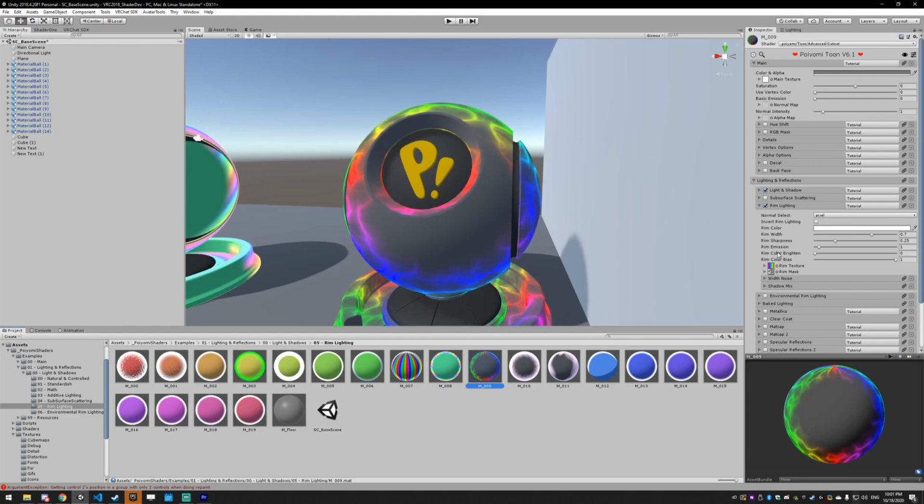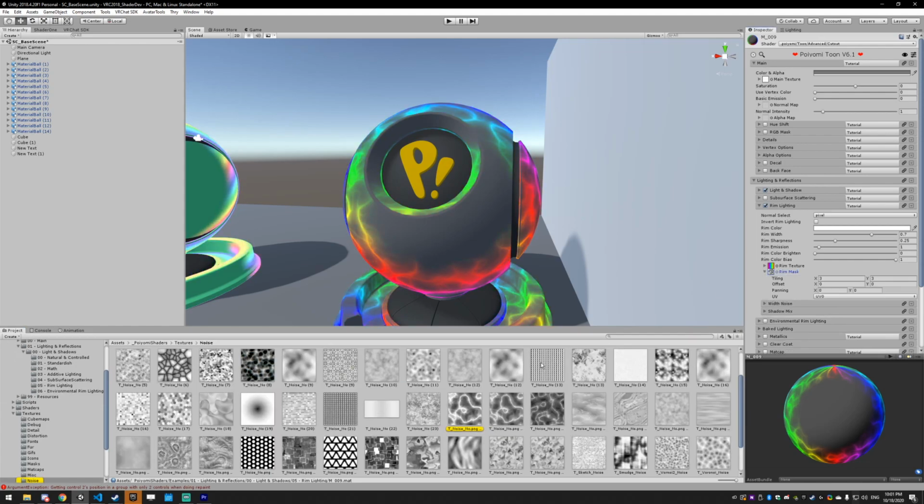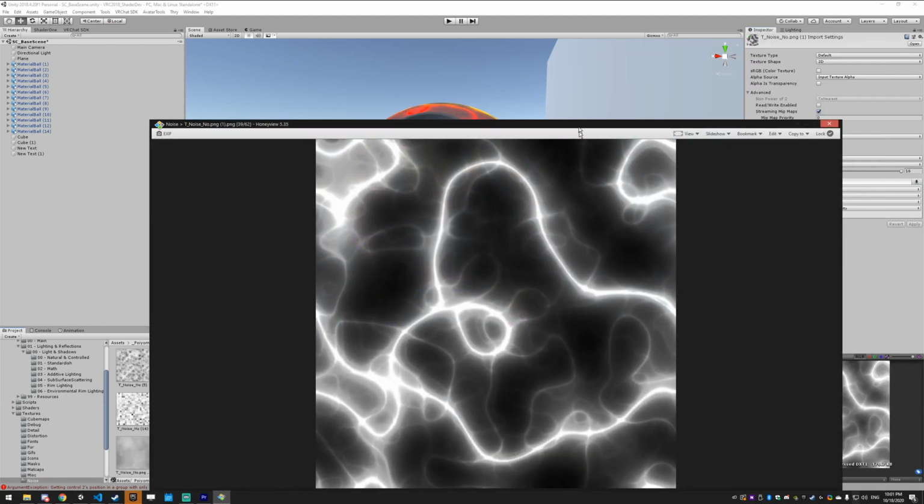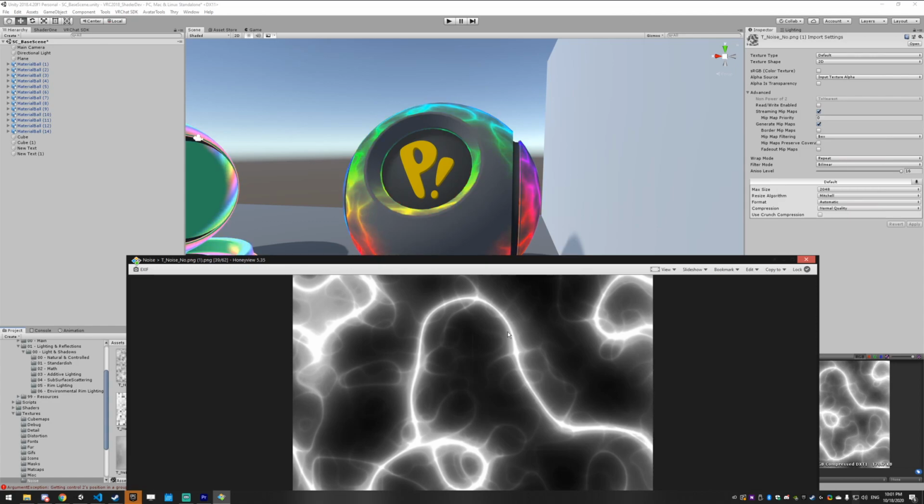This is just going to be black and white for where the rim should show up or not show up. If it's black, you'll have no rim light. If it's white, you will have full rim light. In this case, we're just using a texture that looks like this. So you can see where these white lines are, we have the rim light.